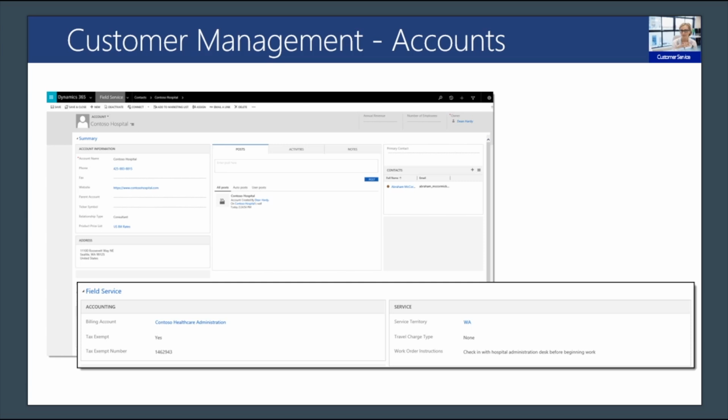So in today's scenario, as a user for our medical device servicing company, we have just obtained a new customer, Contoso Hospital. Our sales team has just closed a deal with Contoso Hospital to provide routine maintenance services on the MRI machine located at the hospital. In preparation for providing these services, we begin by setting up Contoso Hospital as a service account in the system.